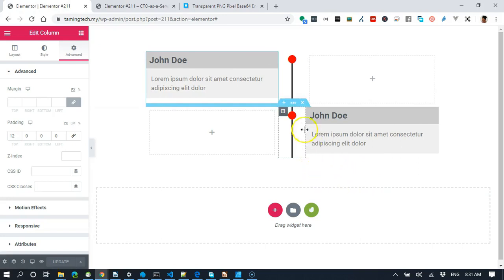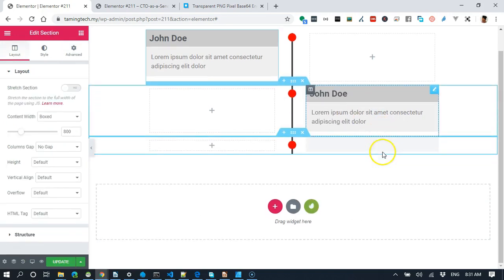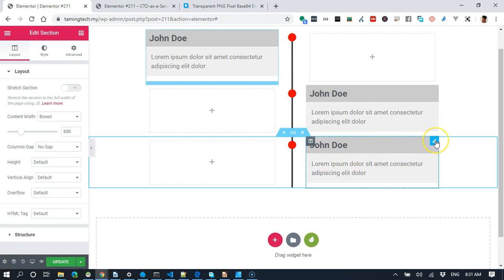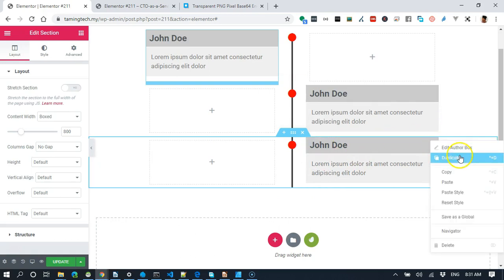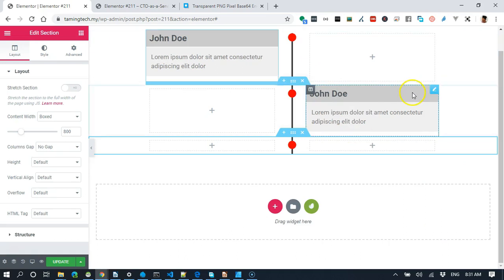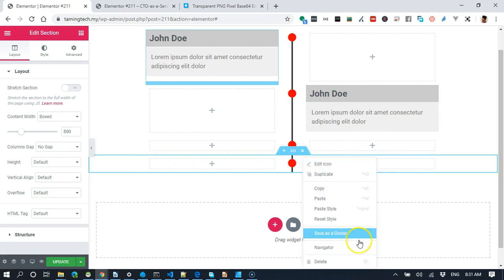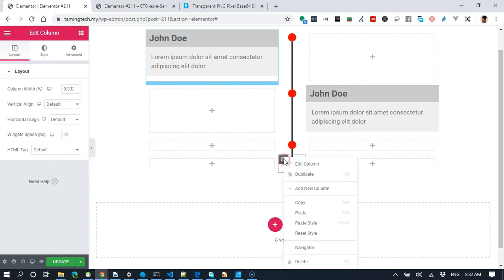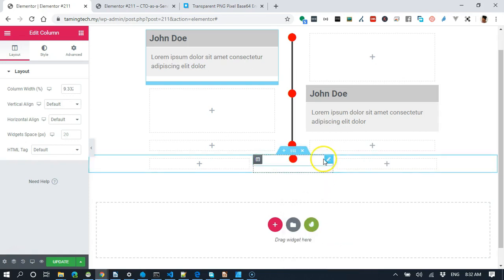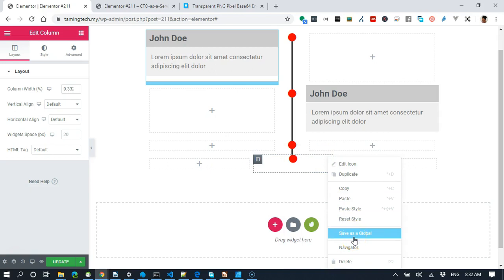And for the last one, we can right click and duplicate this row, and we are going to remove the author box here. And what we're going to do after this is let's just duplicate this one, and how about this column here? Can we simply reset the style, and we are going to remove this dot here, this icon.